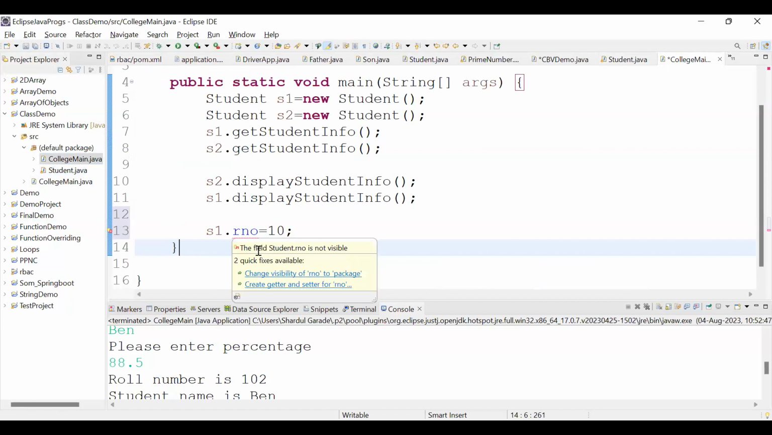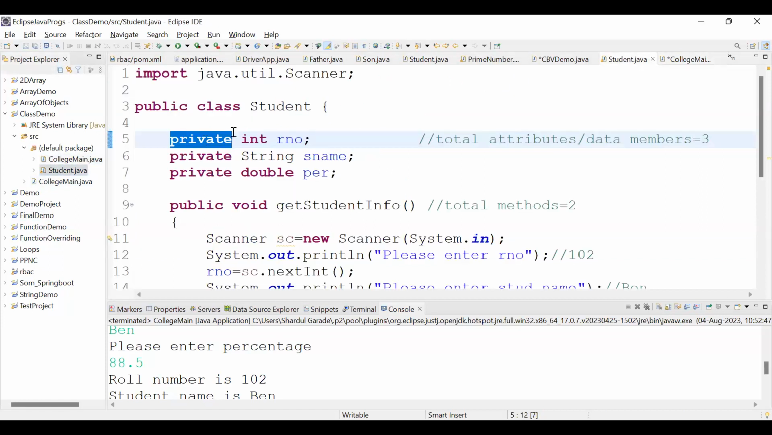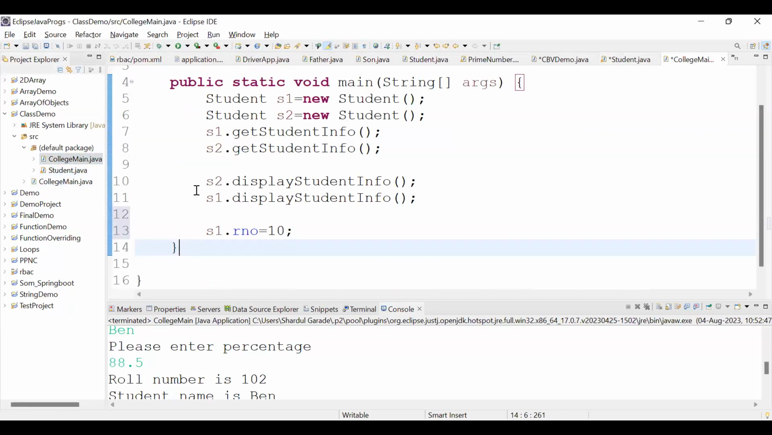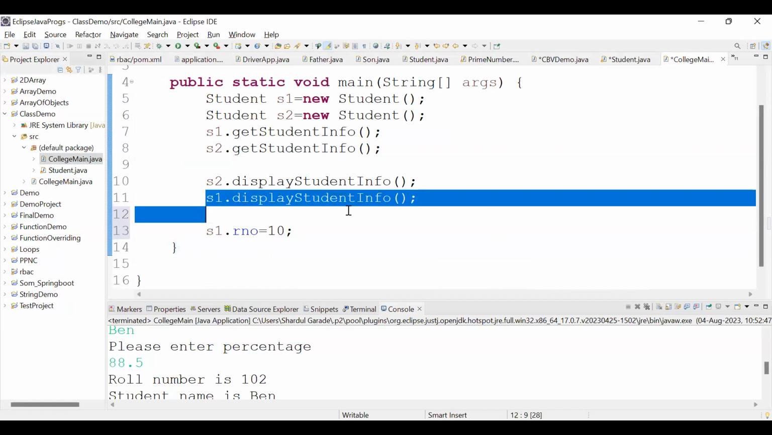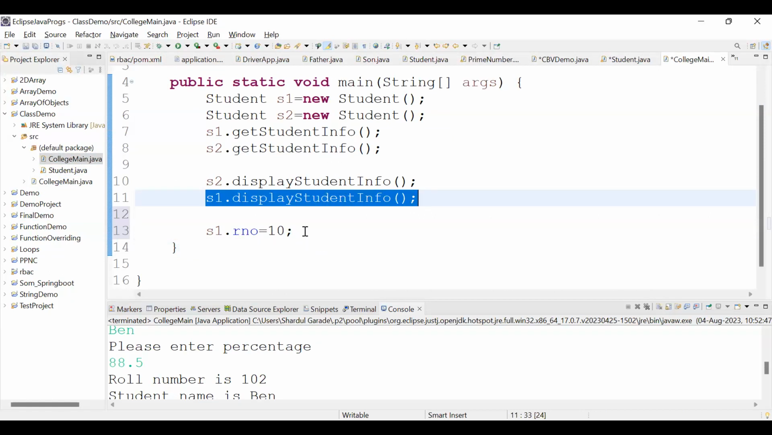The field student roll number is not visible. So see, it is telling over here, change the visibility. You can click over here and then you can change, or directly go here and change the visibility to public. Now the error will vanish.